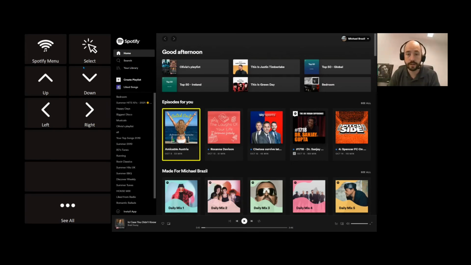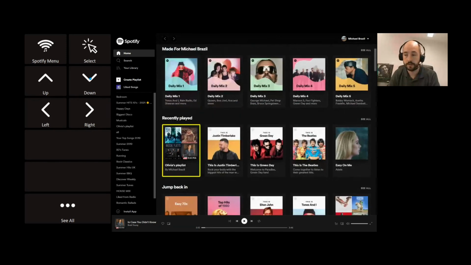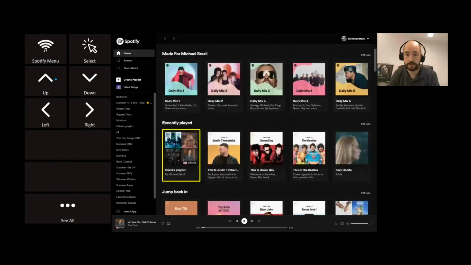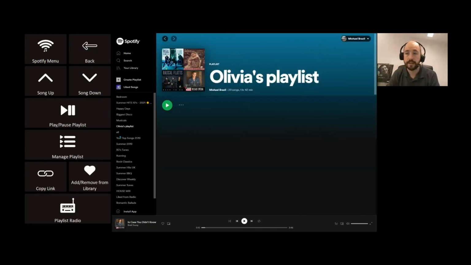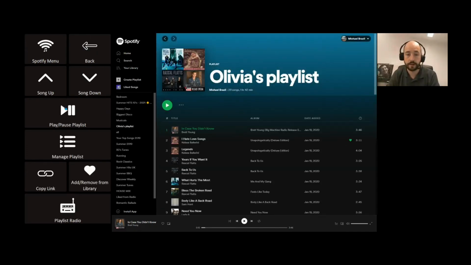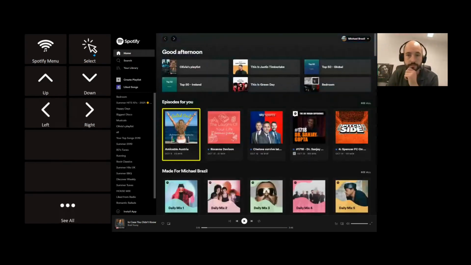So I can go down through the links. I can say down, down, down. I can go up maybe. I want to go into Olivia's playlist. I can select that one. That goes into that, and then there's a whole playlist here. I can press play, pause music. So I can press the play, and that's going to start playing for me then. Okay, so just pause that again now and press back.